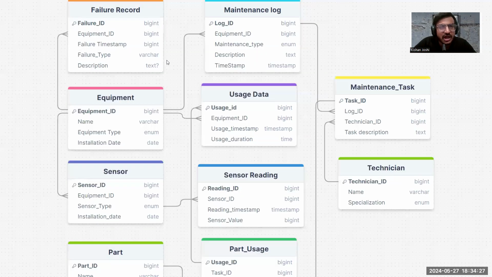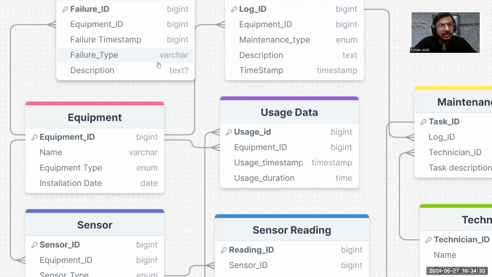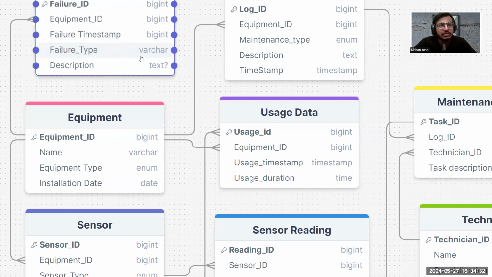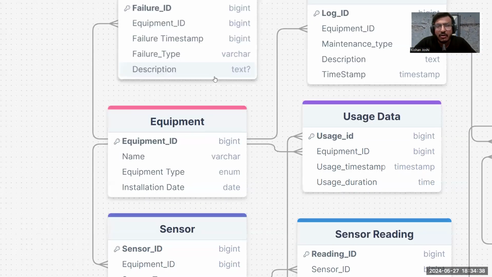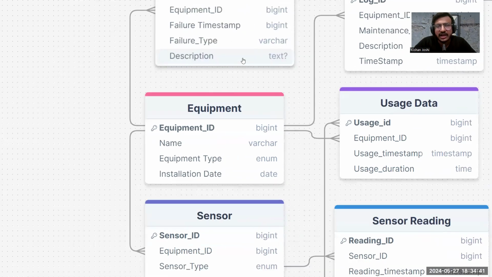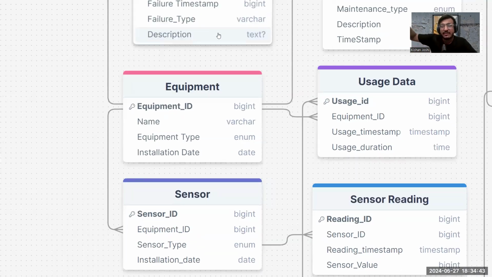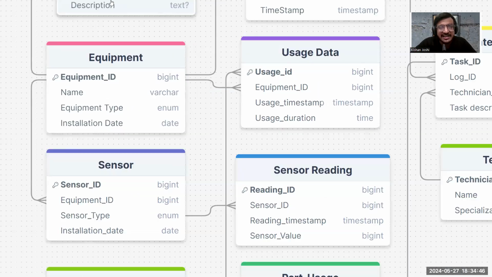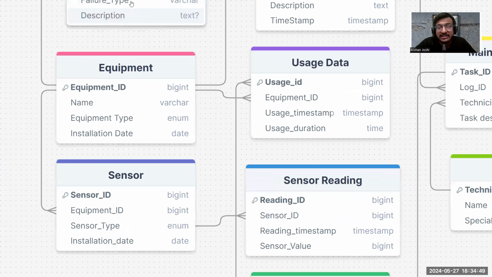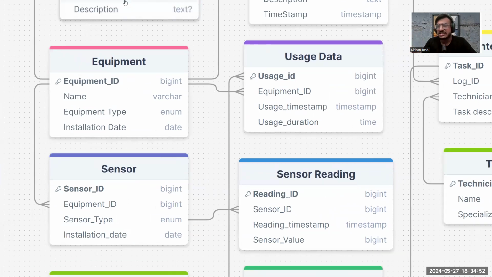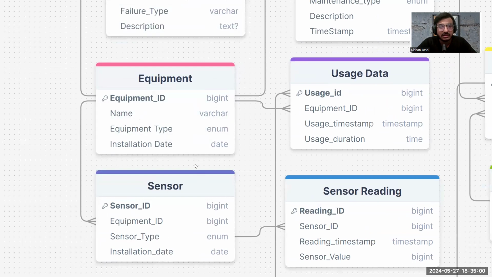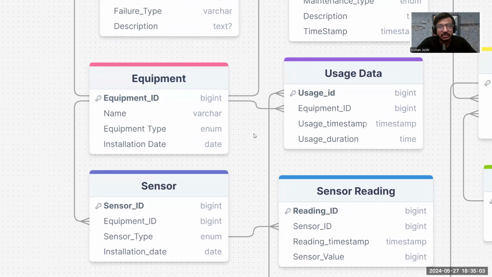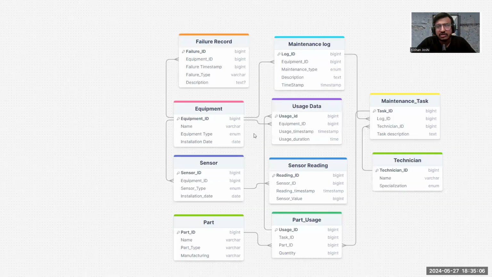Let's broaden this particular thing. You can actually see these things. Failure record. If you look at the equipment, then the equipment ID, name of equipment, type of equipment: which type of equipment is this. Sensor ID, sensor equipment ID, sensor type: which type of sensor is this, and the installation date. You can see all the things. So, in this particular way, the entire thing works.